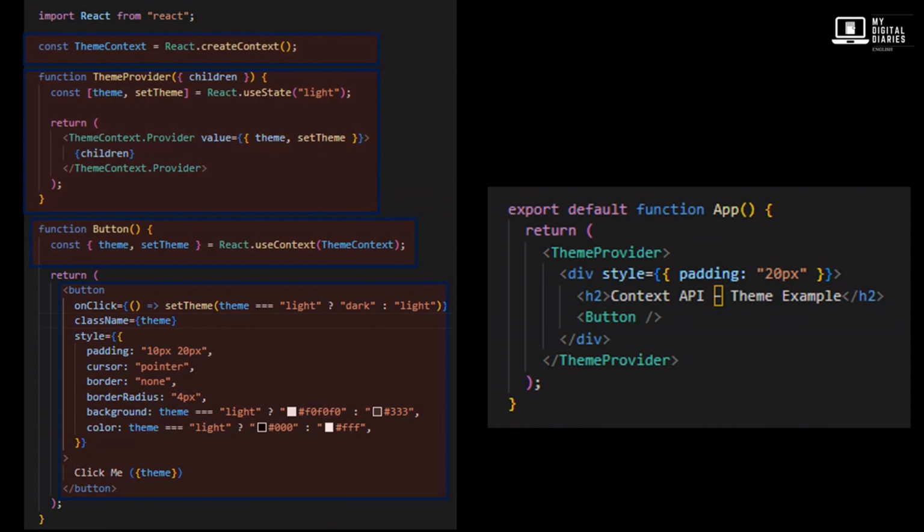Finally, in the app component, everything is wrapped inside the theme provider. This allows any child component to access and update the theme easily.